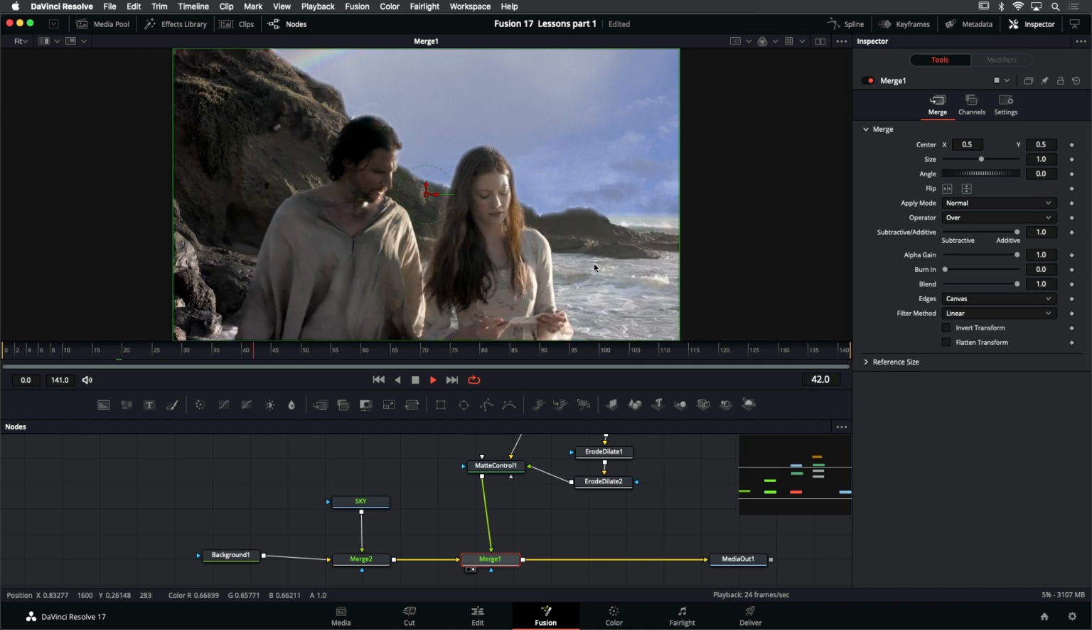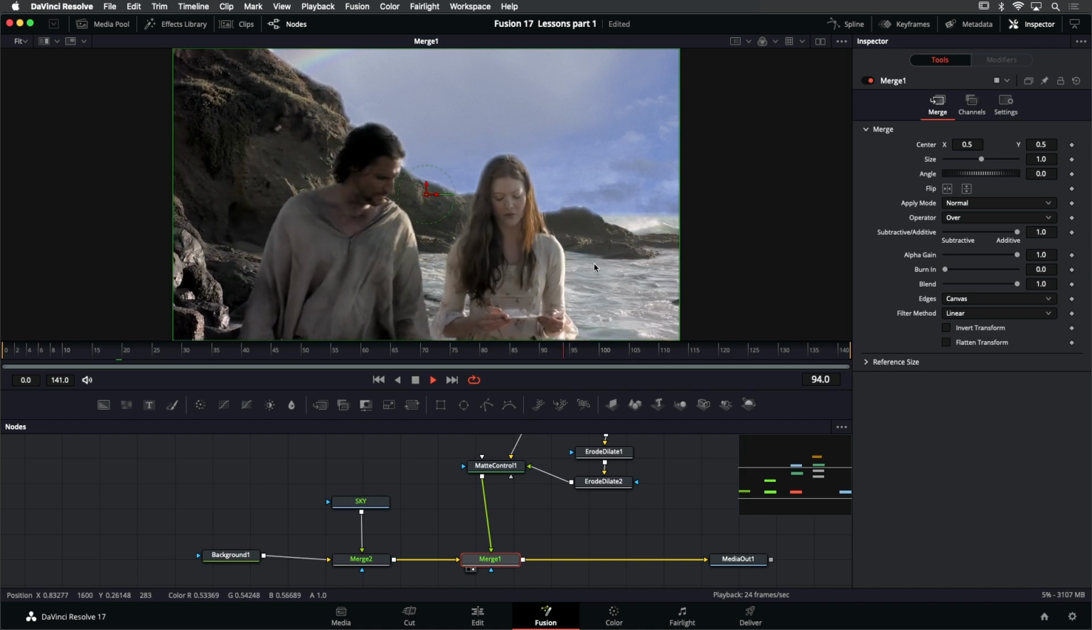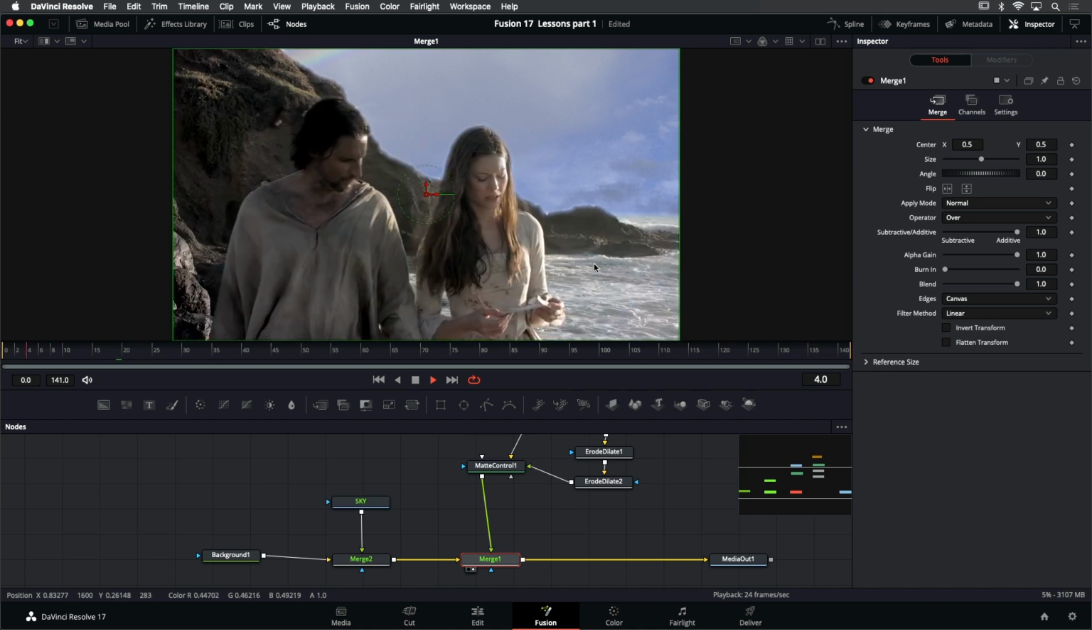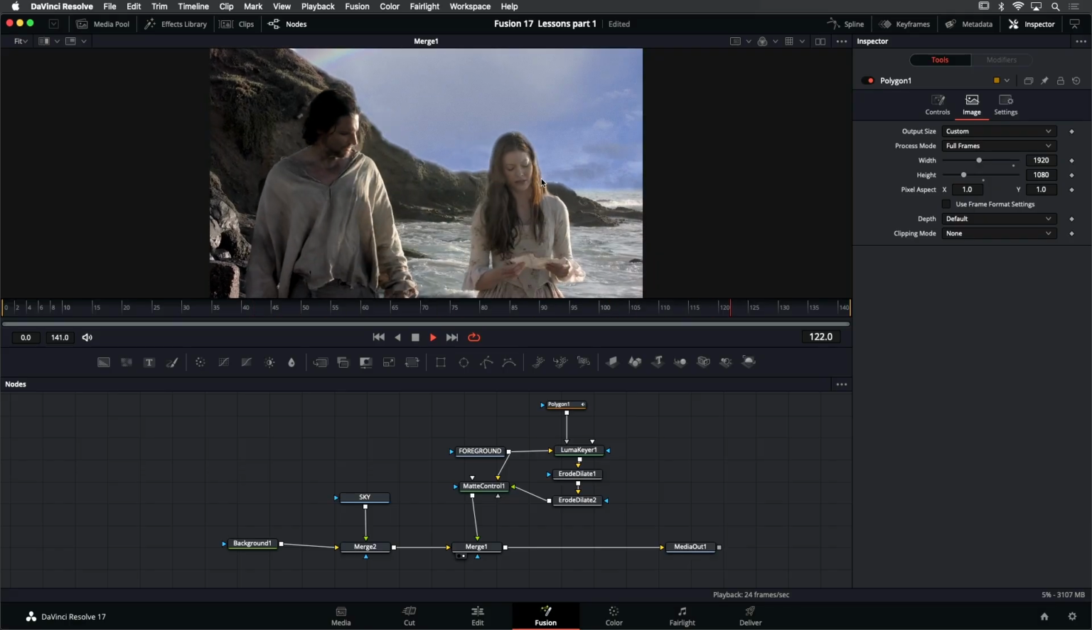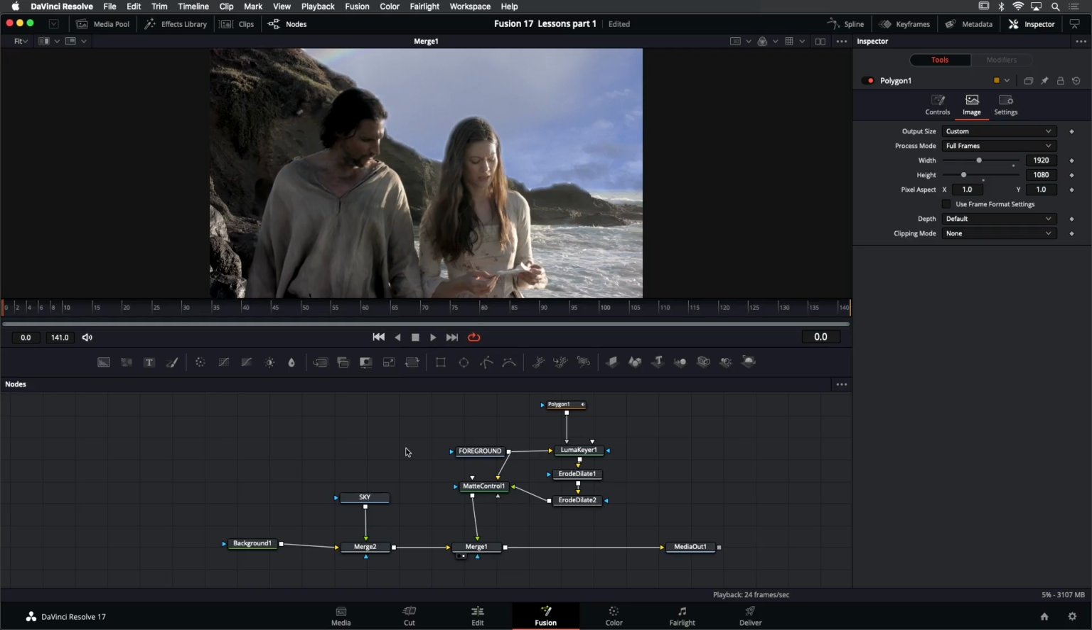It's still not perfect. The sky looks fairly fake at this point, and it's also not moving. So the sky needs to move in conjunction with the foreground element. So we're going to do a bit of tracking here. Let's do a quick recap on what we've done so far. I'll pause playback here.